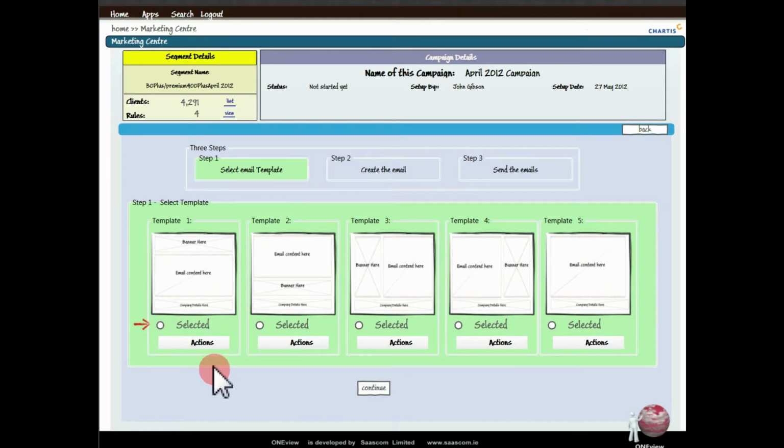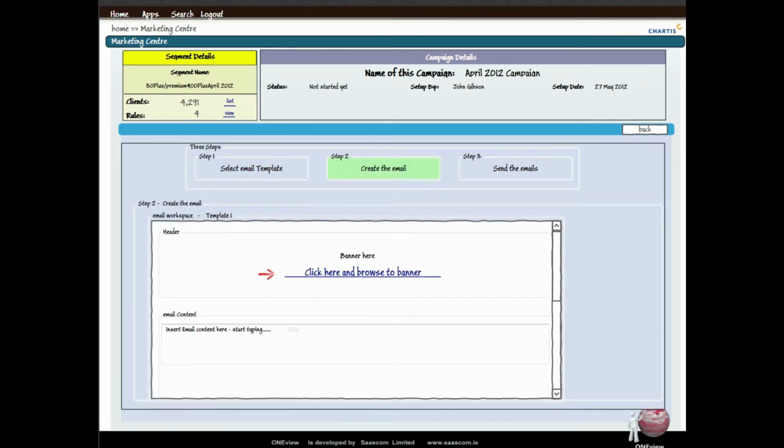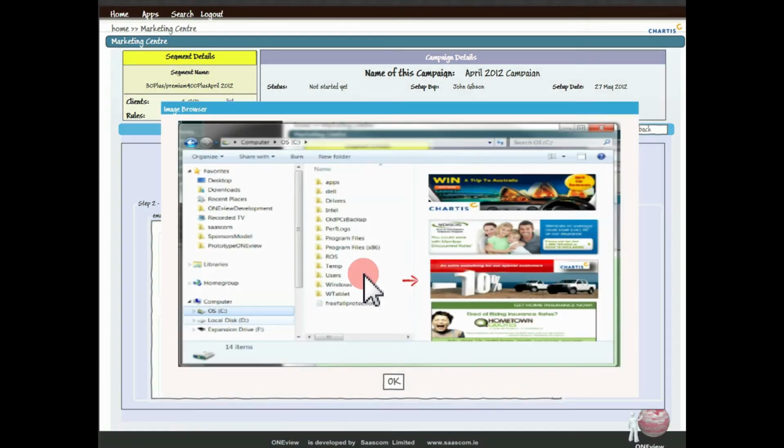Now we must select which of the templates we wish to use for creating our email. We will select this one and press Continue. This is the email template we have picked, and we now fill in the details into the template. First, we put in a banner. We click here, go to our computer hard drive, and select the banner we want to use. In this instance, it is a banner offering a 10% discount.